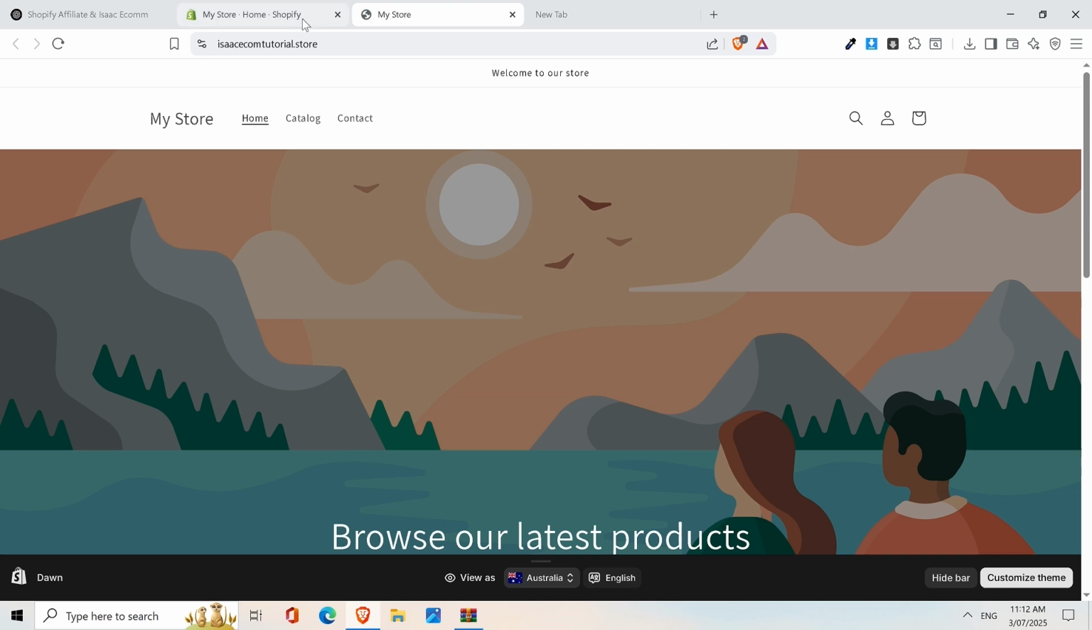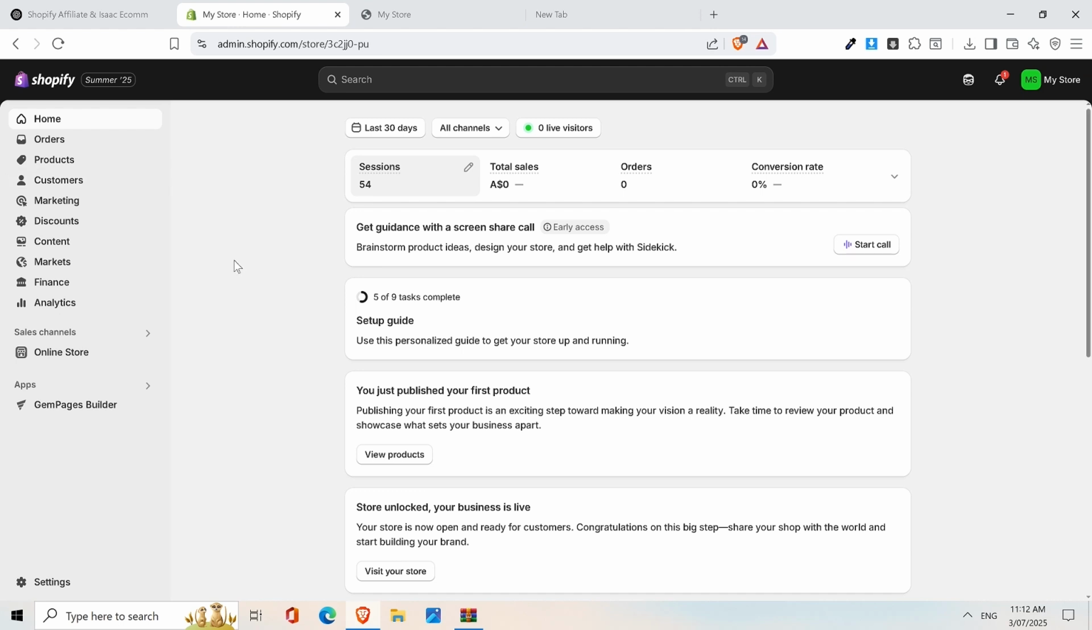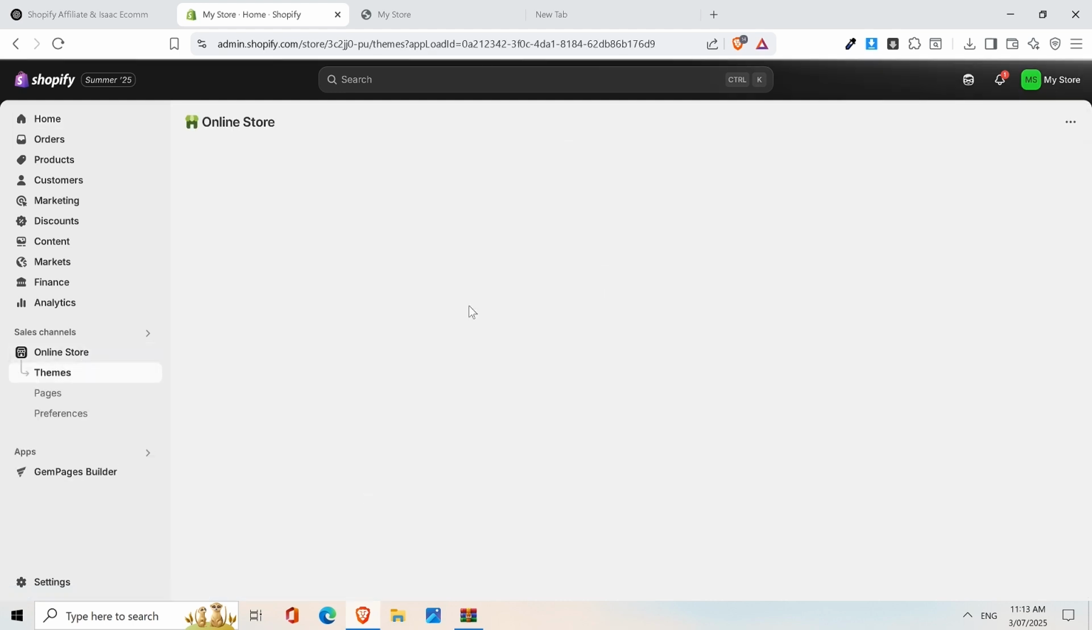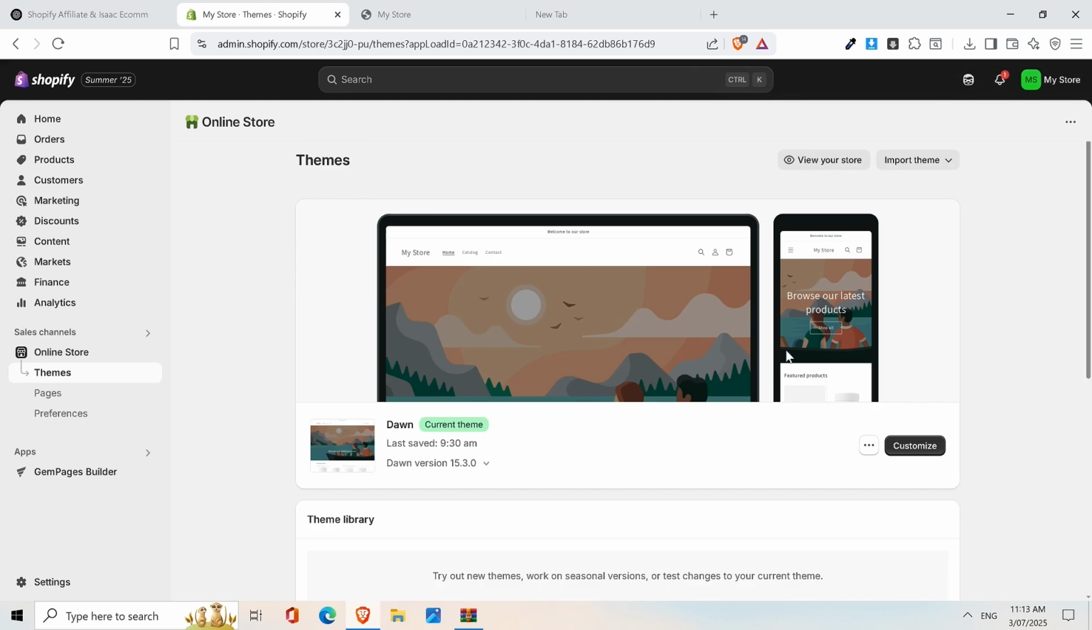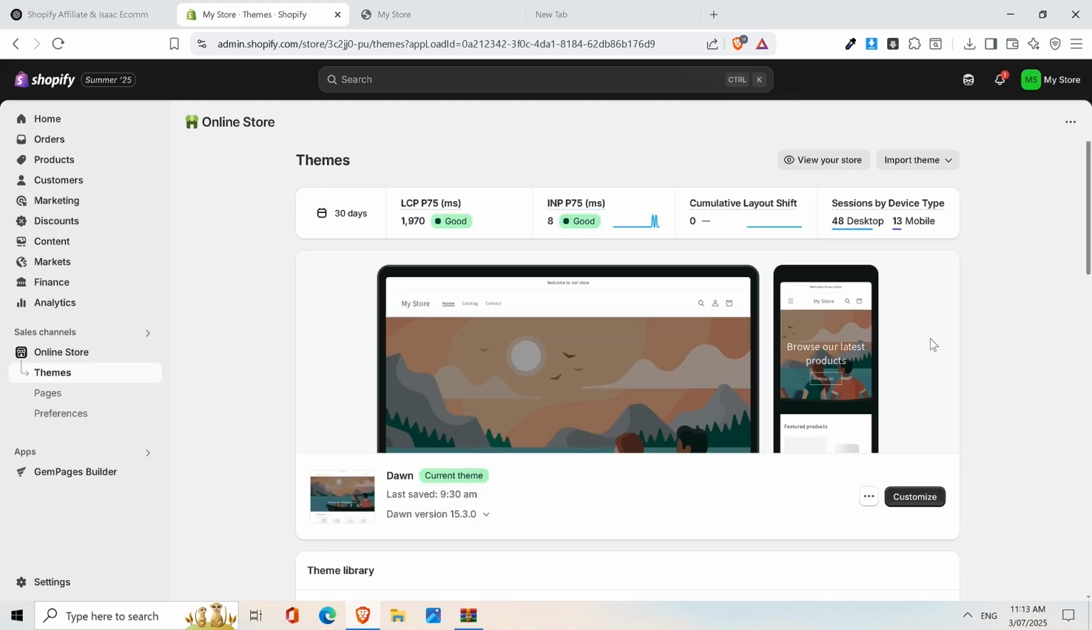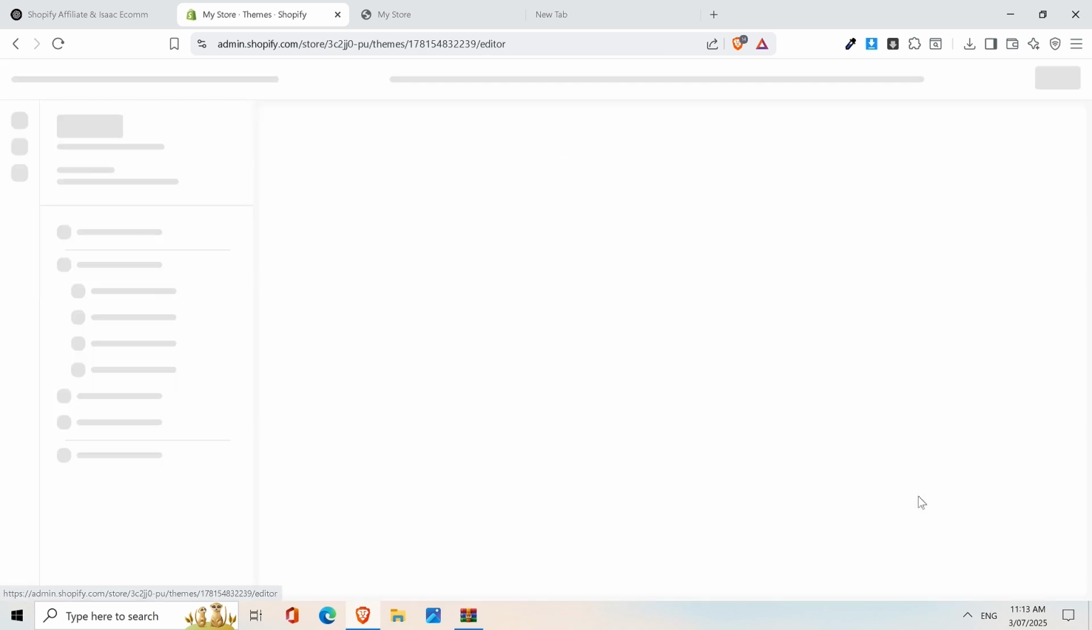Okay, so going first, we're going to go back into our Shopify homepage, and then we're going to go down to online store. So this is where your store lives, and this is where you see the back end of your store. Where you can then go to your store. So what we want to do is go to customize. So we click this customize button here.